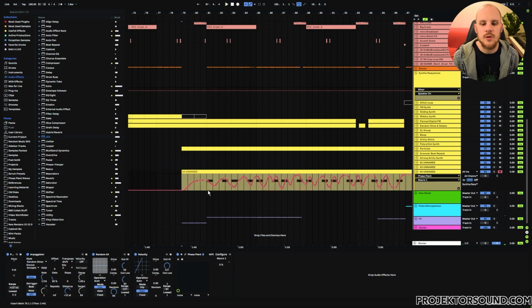As you can see, I'm just drawing out the movement for each part that is going to play here. And now we have something that sounds like this. To be honest, I think that there's not enough notes being triggered. So I'm just going to turn this up.